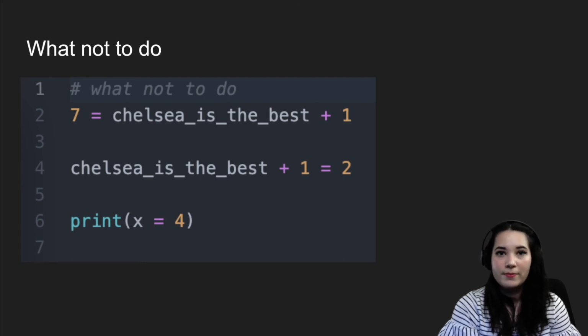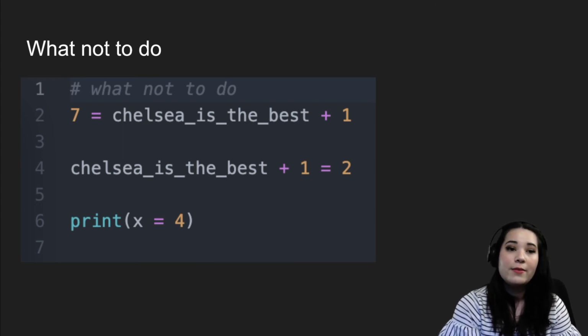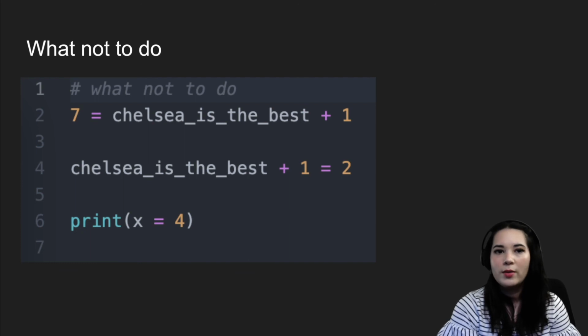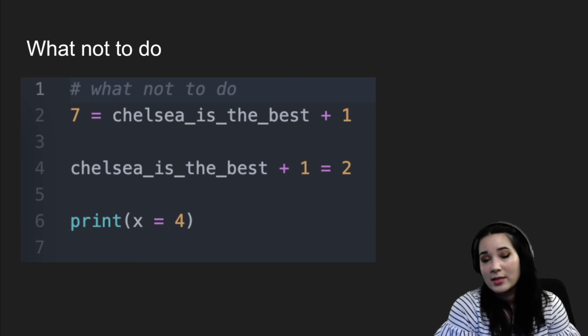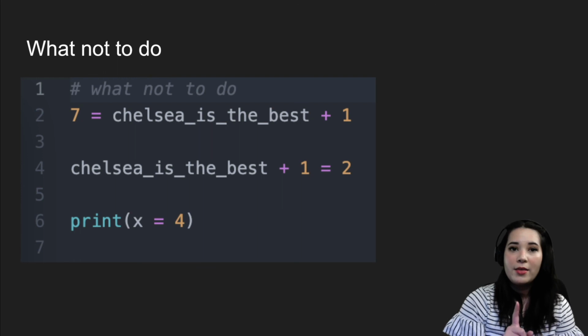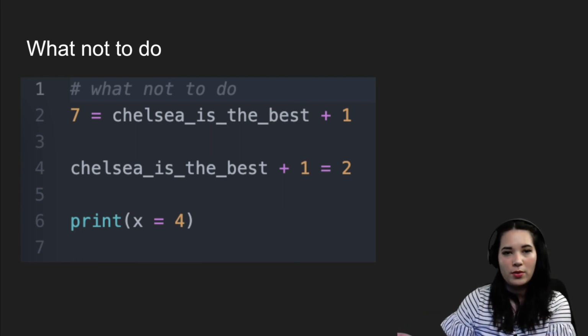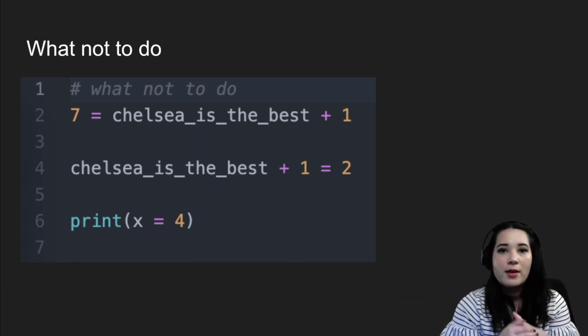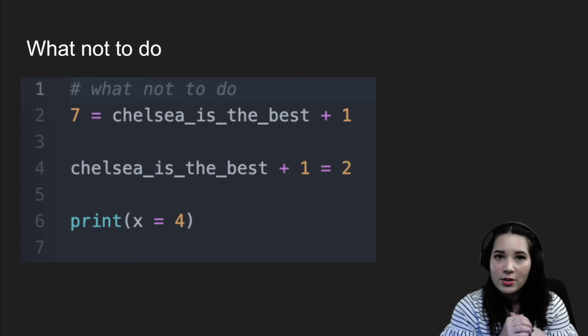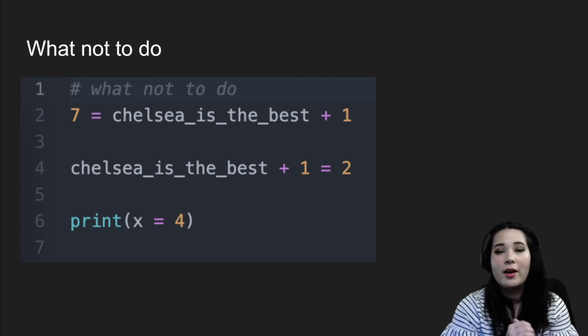First, similar to the example that we just looked at, we can't have anything that's not a variable on the left-hand side of an assignment. So for instance, this might make sense to you in English. We could say 7 equals Chelsea is the best plus 1, which if Chelsea is the best is 6, that would make sense. However, in Python, we're always reading these assignments as take whatever is the value on the right-hand side and put it in the container on the left-hand side. However, the number 7 is not a valid container name because it is a number and not a variable.